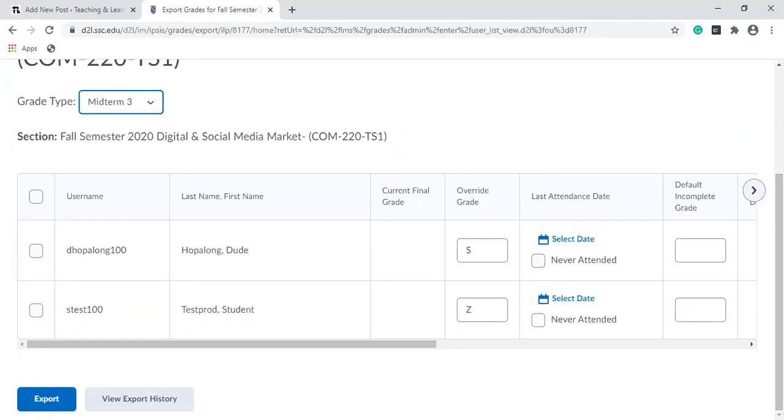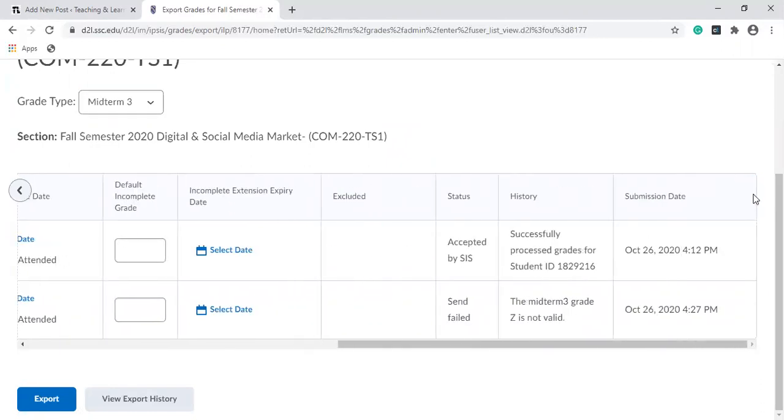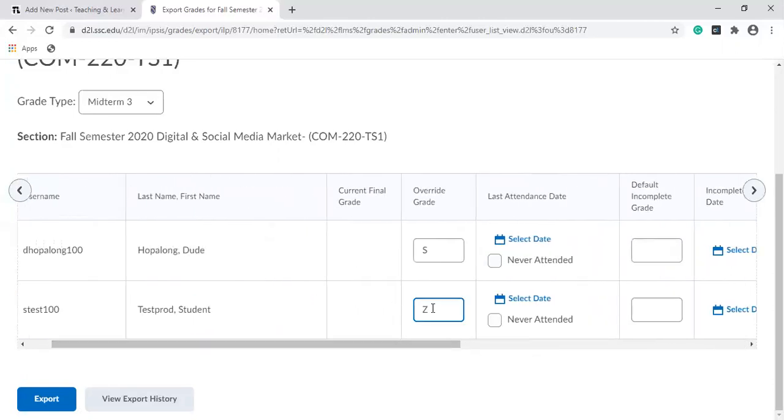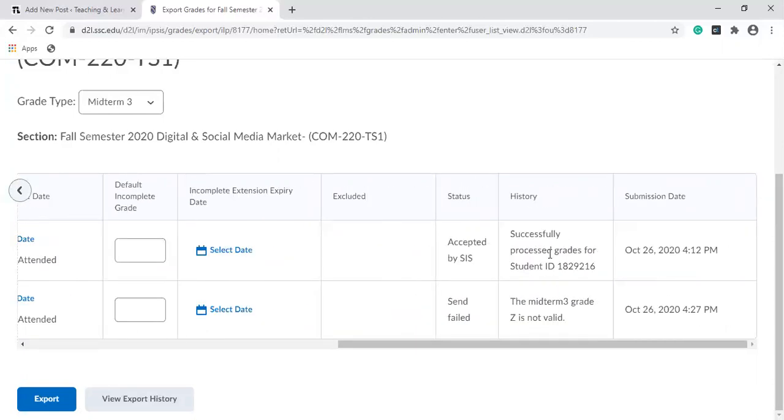So for this particular course, I have already submitted some attendance verification information. And you can see Hopalong here, he got an S for attendance verification. If I click on this little floaty arrow here, that's going to take me to the history section for this particular tab. So I can see that that S was accepted by the SIS successfully, and when it was processed, the date and the time. But I can also go back here and I see that I made a mistake. I submitted a Z here instead of an NS, which would be my other choice for attendance verification, right? So you can click on your floating arrow again and take another look. You can see that it's not a valid grade and that the SIS failed, and when that happened.